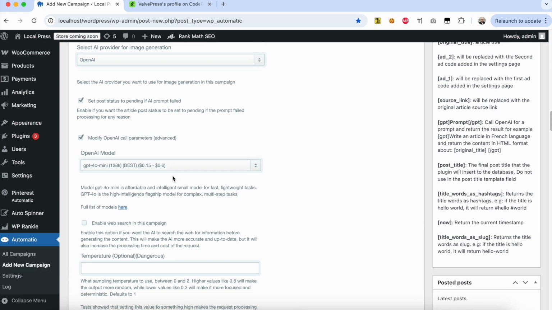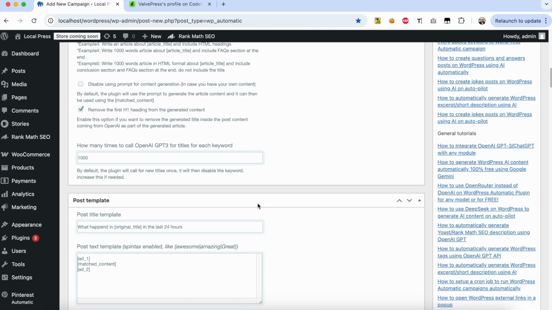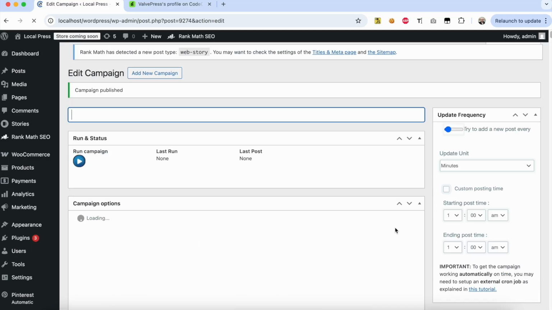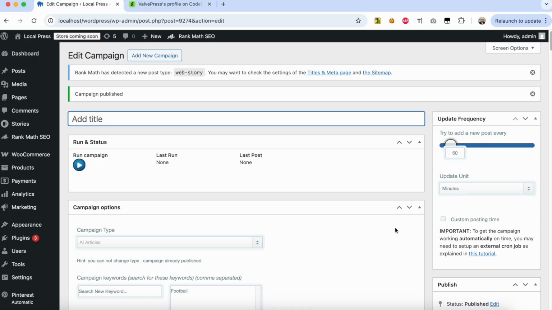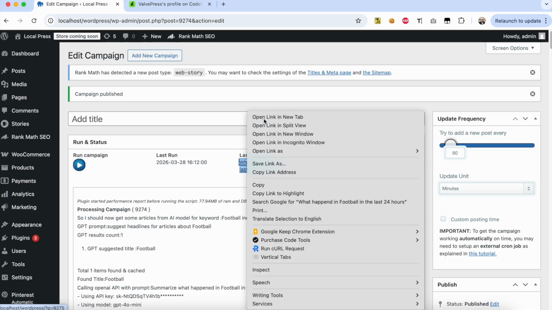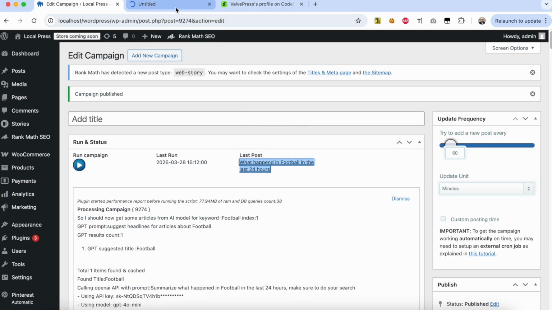Enable this option. Click to enable web search so the model can get the latest news from the web. Hit the Publish button. Now the campaign is published and is ready for processing. Click Run Now. A new post was created, automatically summarizing what really happened in the football world.